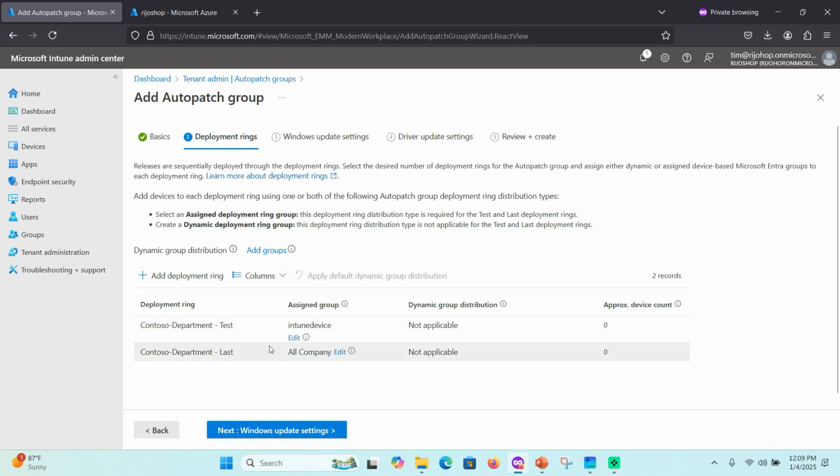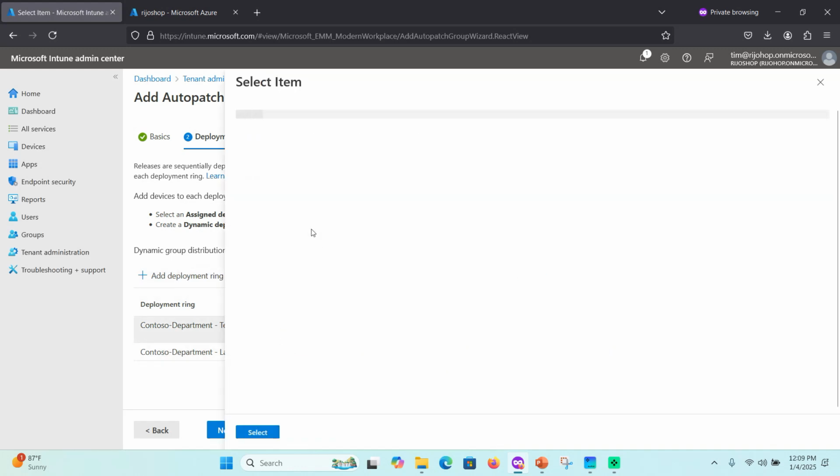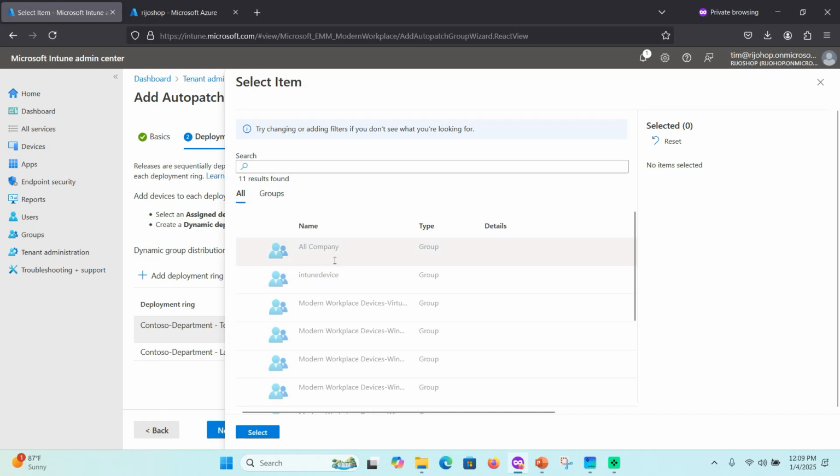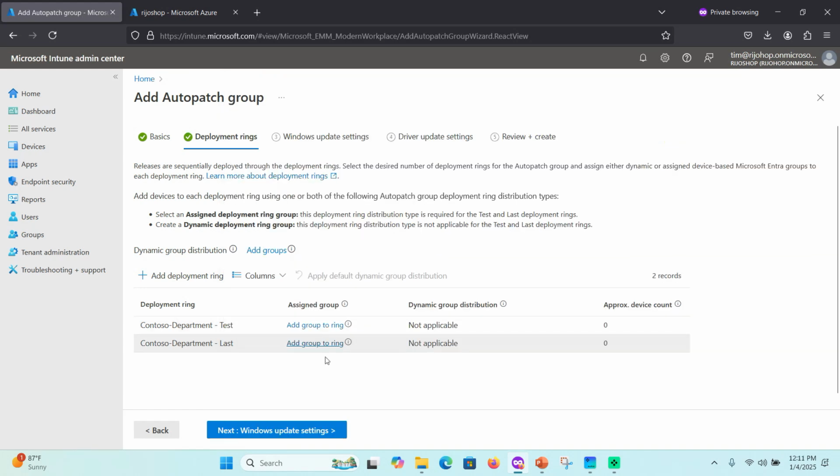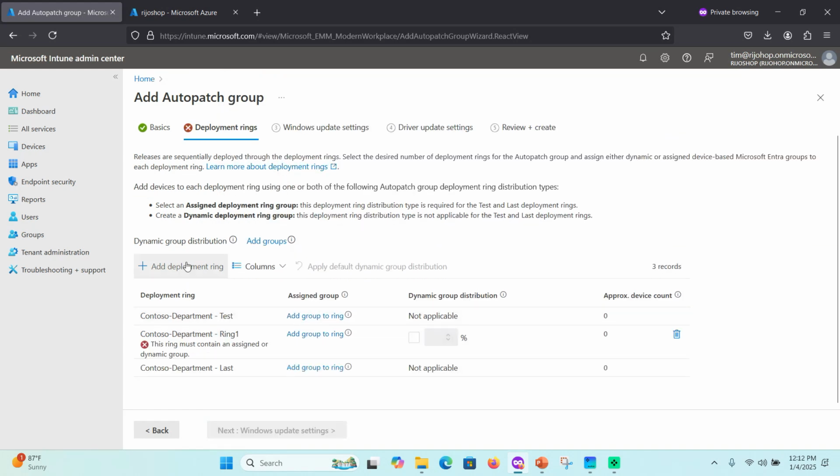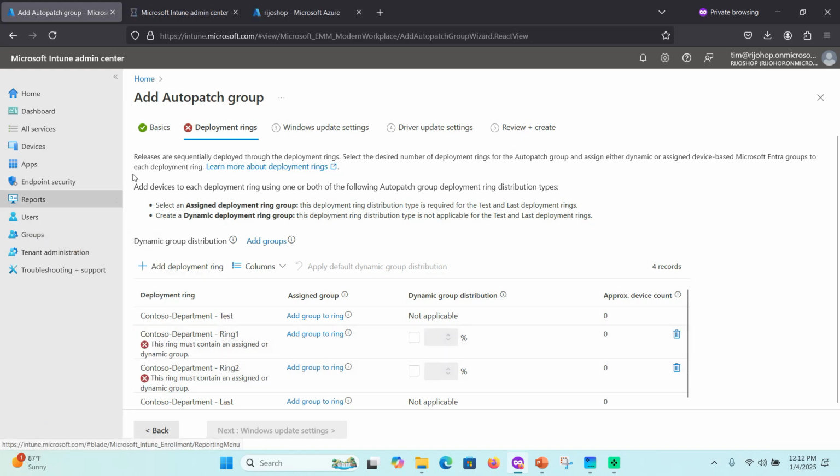So now you understand how we can add the deployment ring in both the dynamic group distribution and the assigned group distribution. I just go here, then remove those groups. Now the group will be removed. Add deployment ring. So I just create two deployment rings. Just create two groups. Then I will add these groups for the deployment.